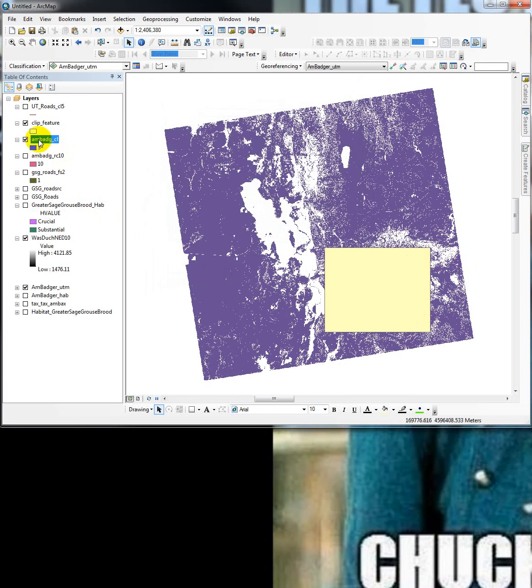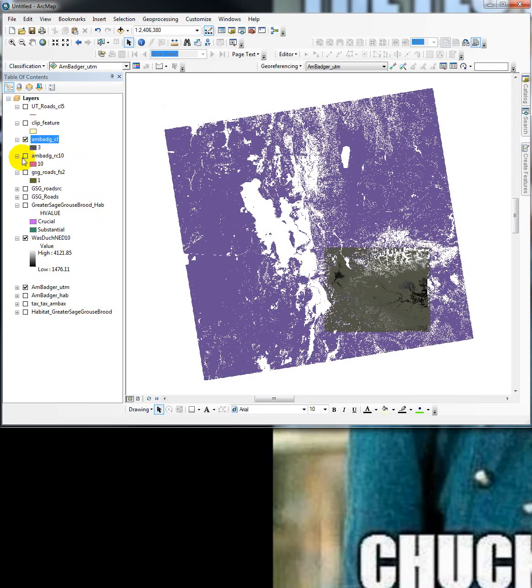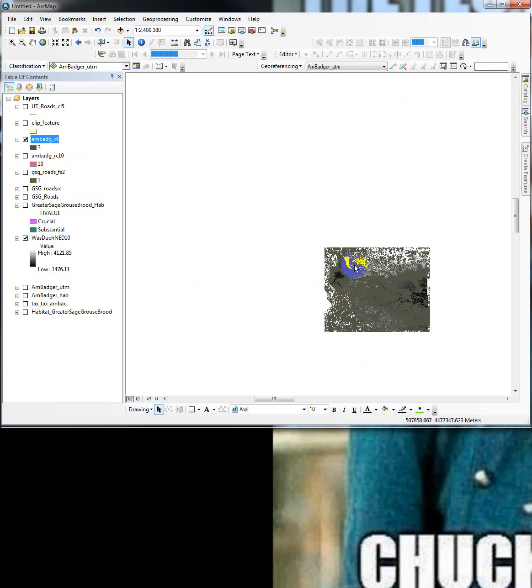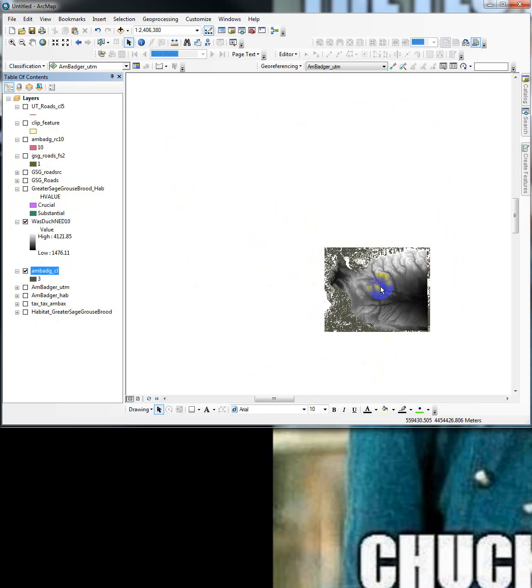Okay, to see if it's actually worked, I have to shut all this off. And I can shut off my American Badger input. And here we have the American Badger clipped down to our DEM, making everything much easier to use. And that's it. Questions, let me know.